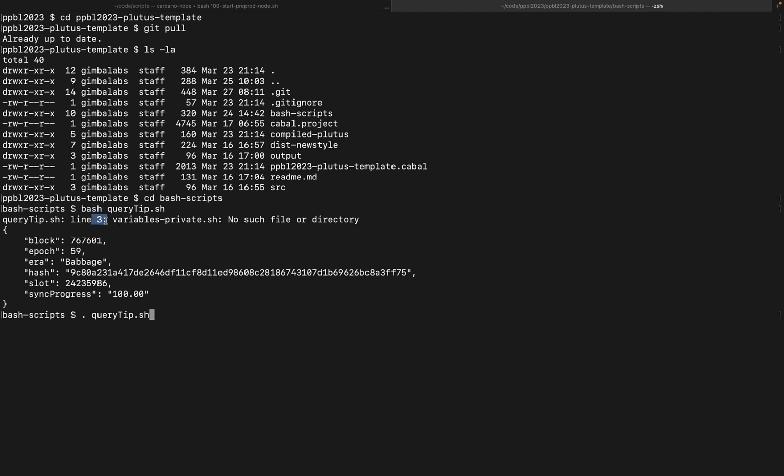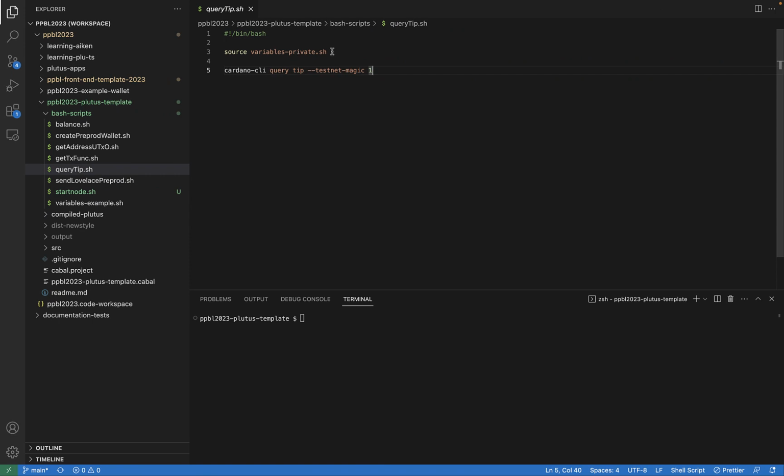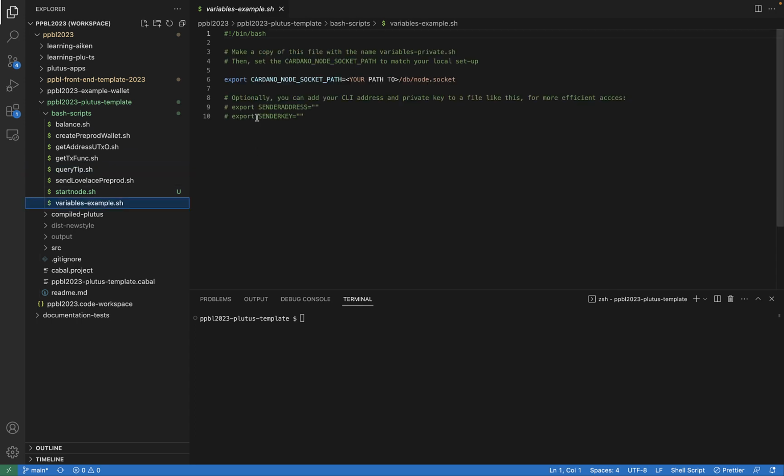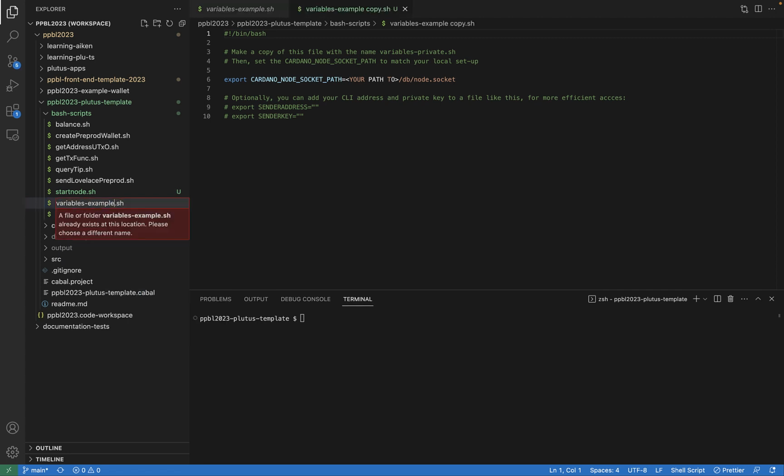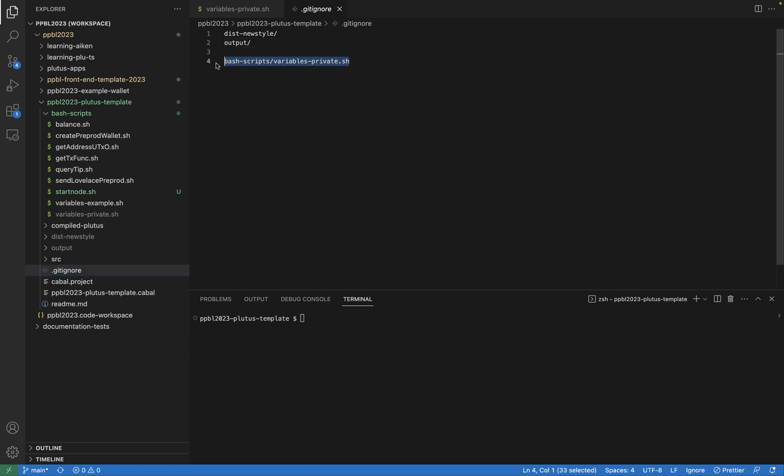Let's take a look at what's on line 3 of the querytip file. You can see it says source variables-private.sh. If you'd really like to get the most out of these scripts, you can set up a file called variables-private. There's an example here called variables-example.sh. You can make a copy of it and then change the name to variables-private. Then you could add some variables here that you might not want to share publicly. For example, the path to your node.socket file or information about your CLI wallet. There is a gitignore file in this repository, and right here, you can see that we ignore the variables-private file so that it doesn't get pushed up to an online Git repo.